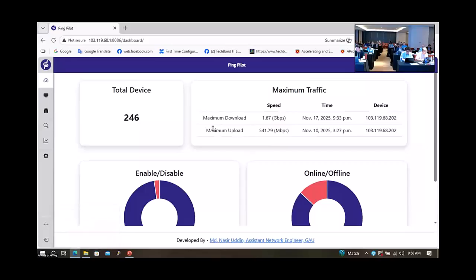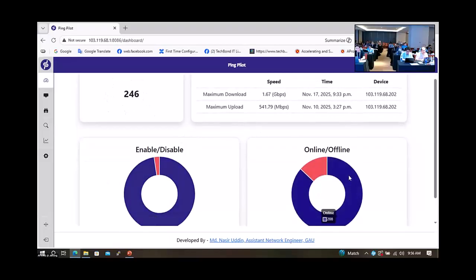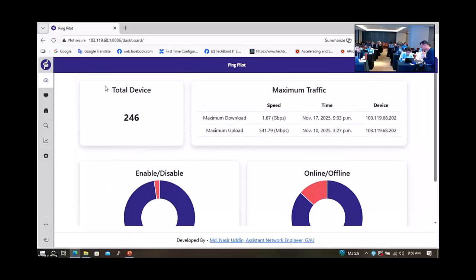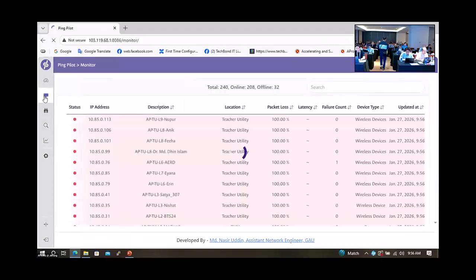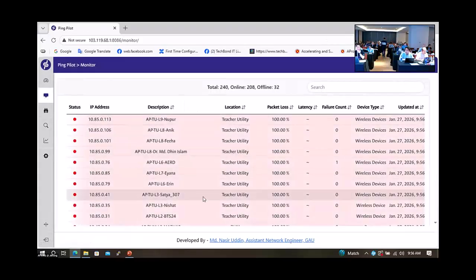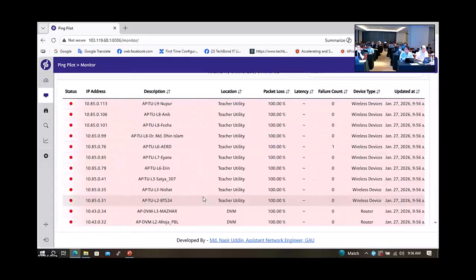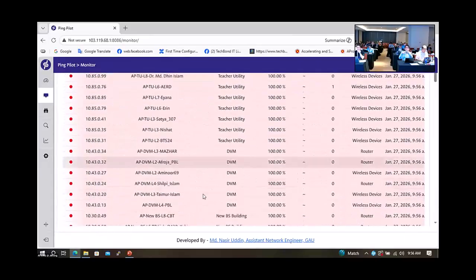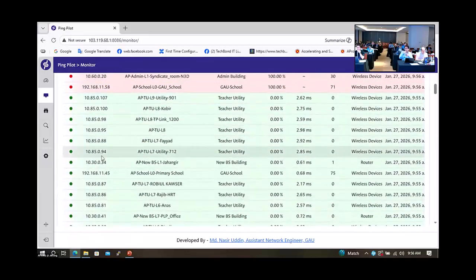So this is the minimalistic and simple dashboard. Here I can see total device count, enabled and disabled devices, offline and online devices. And this is the maximum traffic. This is the monitor tab. This part really helps me a lot. Here the red flagged devices are down, and below, the green flagged devices are up.